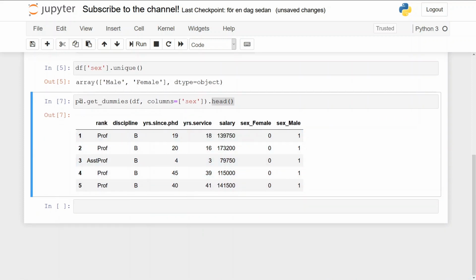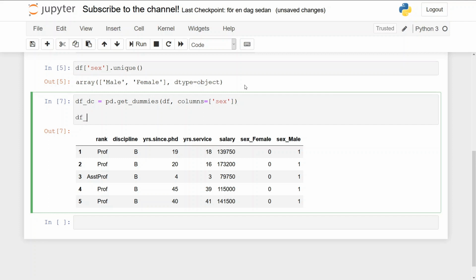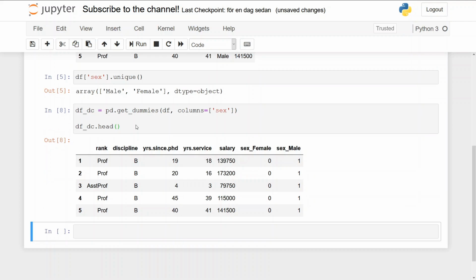Now, this doesn't save the data frame. So we're going to create a new data frame, df underscore DC, we call it, for dummy coded. And we are not going to use the head method anymore. So we can still print DC head here, like this.